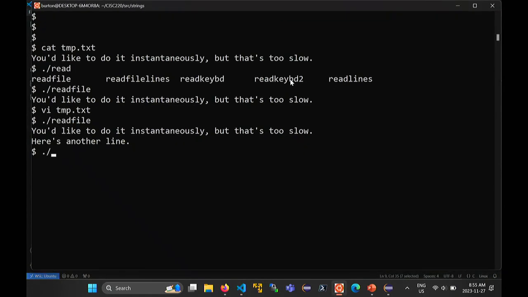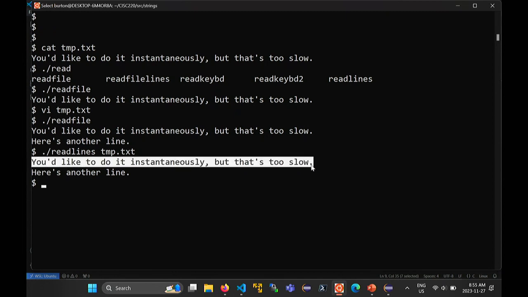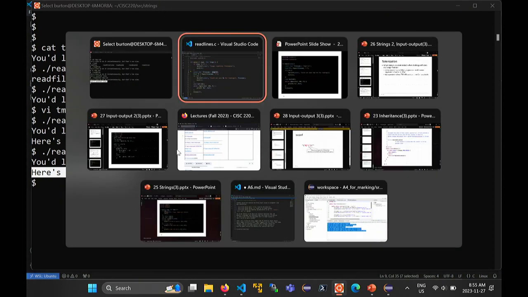This is read 5. Sorry, which one is it? I think it's read lines. Actually, which one is this? Let's see what happens. Temp.txt. Okay, so that one works, right? So it reads in that line, prints the line, reads in that line, assuming the lines are 99 characters or less.